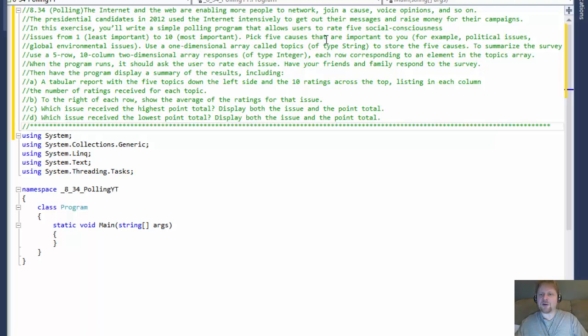So it says pick 5 causes that are important to you and use a one-dimensional array called topics of type string to store the 5 causes. To summarize the survey, use a 5-row, 10-column, 2-dimensional array responses of type integer, with each row corresponding to an element in the topics array. So we will have 5 causes, so we will have 5 rows, 1 for each of the causes, and the 10 columns will hold the values 1 through 10, and each of them will hold the responses that the users give.